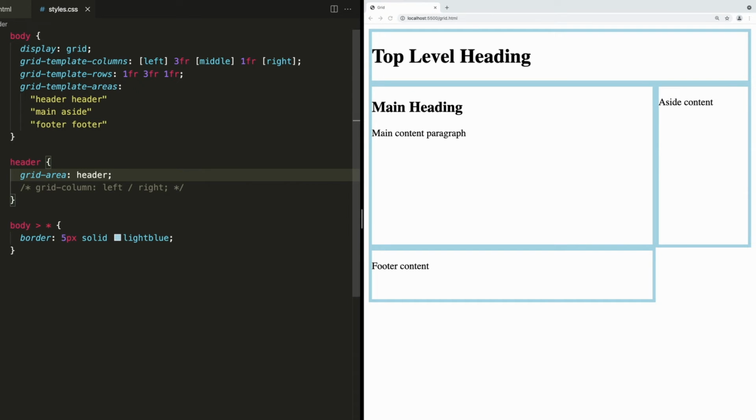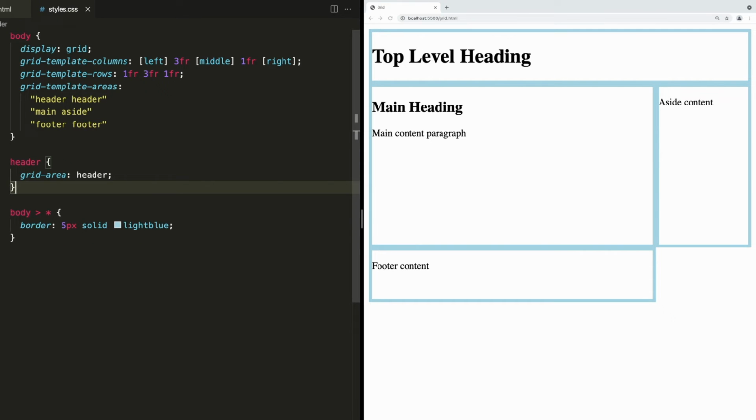Personally, I like this grid areas syntax a little bit better because it keeps all of the layout information in one place in the grid container. And then in the individual grid items, all we have to do is define which area they relate to. That said, either syntax is perfectly fine, and there are times when you might want to use one over the other. So next, let's define the grid areas for the rest of these elements. But first, I will also get rid of this grid column because we will not be needing that.